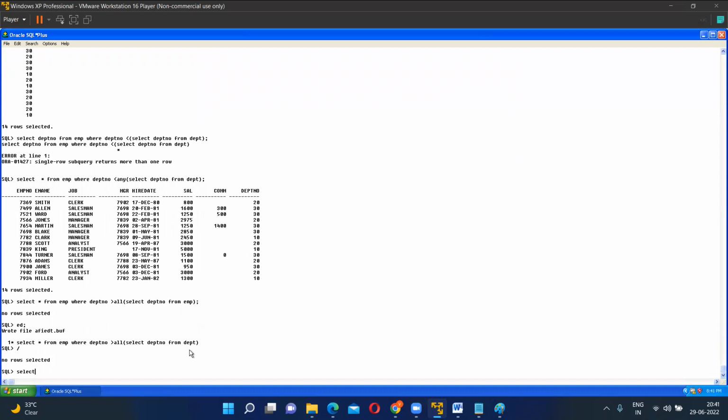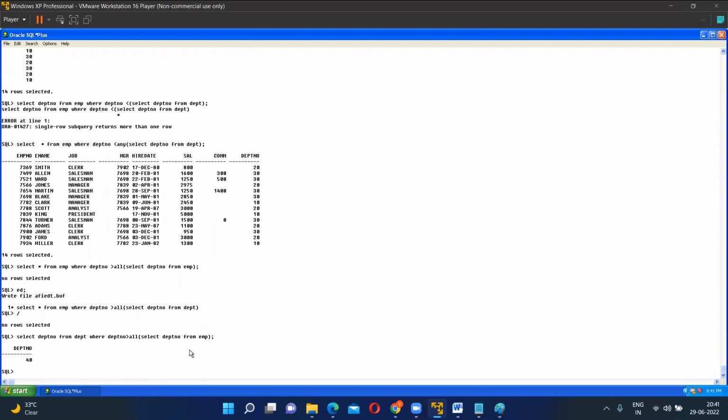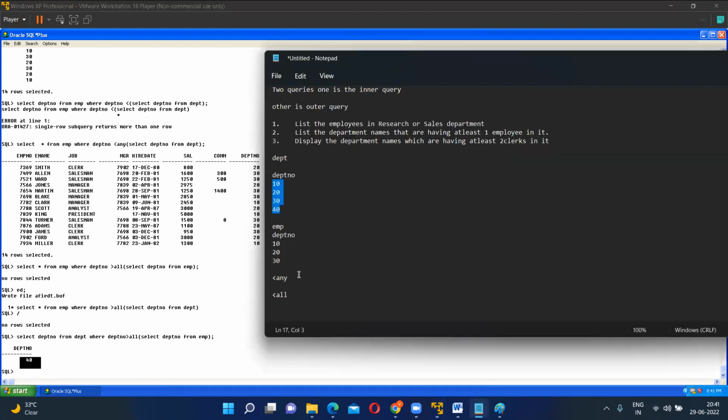Let us write it in a reverse way. Select department number from DPT where department number greater than all, then in brackets write select department number from EMP. Are you able to understand why it is giving 40, guys? Can you just tell me? Select department number from the department table. So which are the department numbers in the department table? Can you just tell me? 10, 20, 30 and 40.